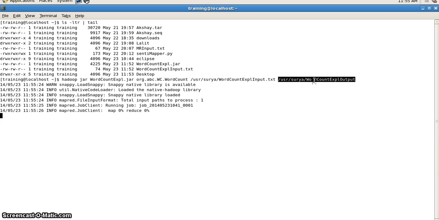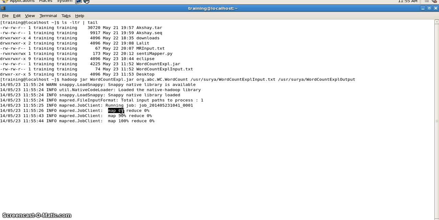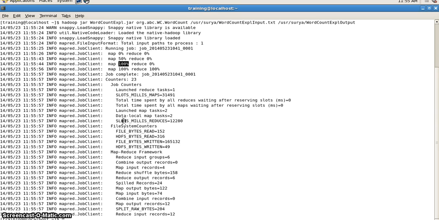While your MapReduce is running, see here, total jobs that are running are 1. Okay, your job client has been invoked, right? And the percentage of your mapper is 0 and reducer is 0. Let's wait for some time to get your MapReduce done. Now my mapper is done at 100%. Once the reducer is done, we are done with our word count. There you go, your reducer is done.